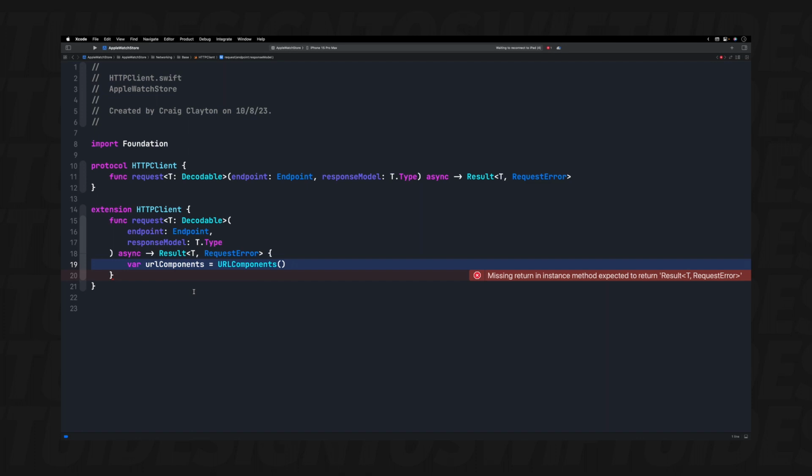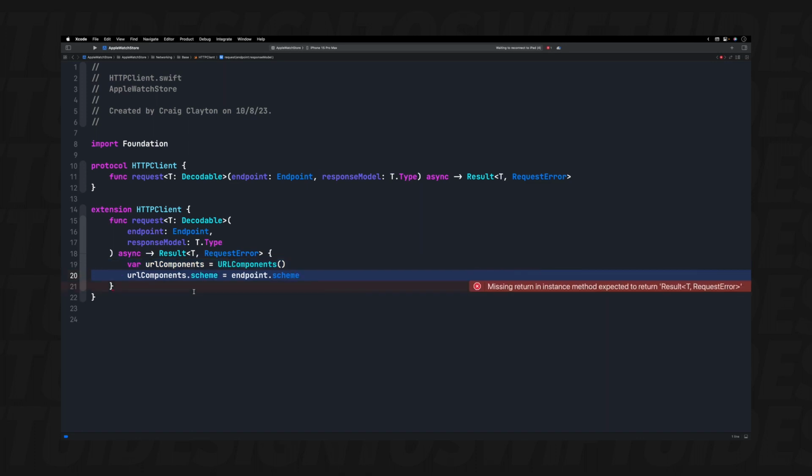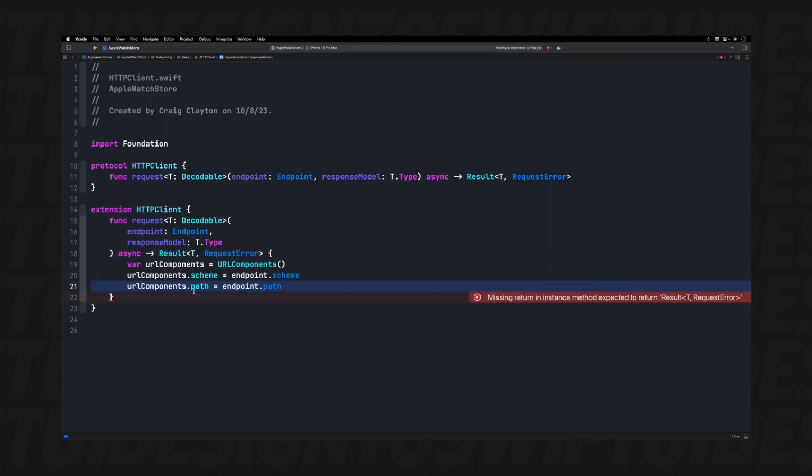Now let's go ahead and get into the nitty gritty of this. The first thing we want to do is create a URL component. What this will do is take a URL and break it down into small parts from our endpoint. So the endpoint file will give it the URL we need, the schema, the path, and the port, and we'll do all of that.